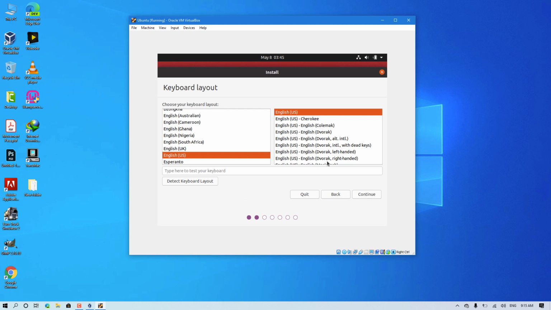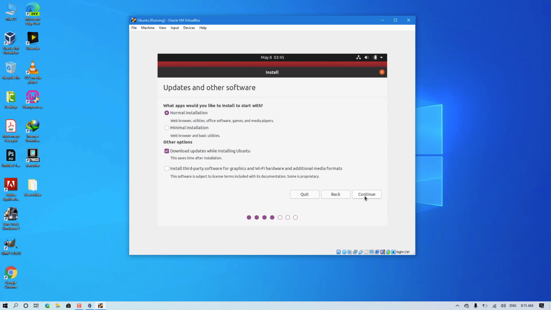The next step is we need to choose a keyboard layout. English US is fine for us. We can just click continue. And from here we can configure our updates and stuff. So for the sake of this installation, we are not going to update this machine right now, but we are going to install graphics drivers and everything, and we want to do a normal installation, not a minimal installation. Minimal installation will install only basic utilities. So we are going to click continue now.